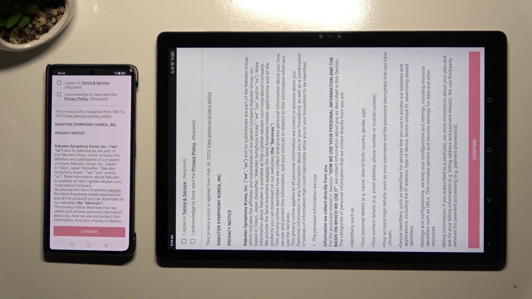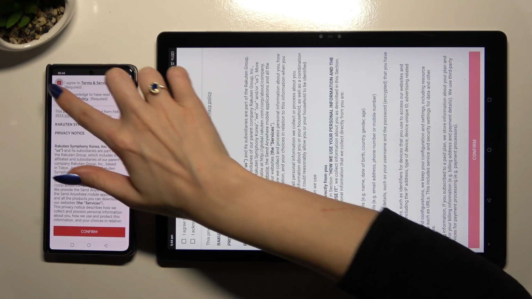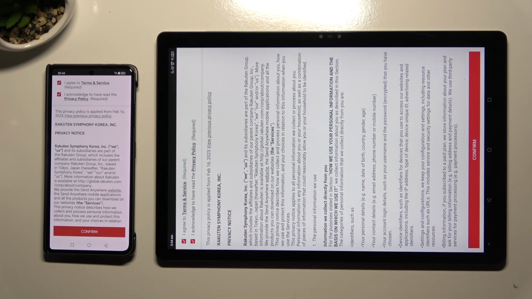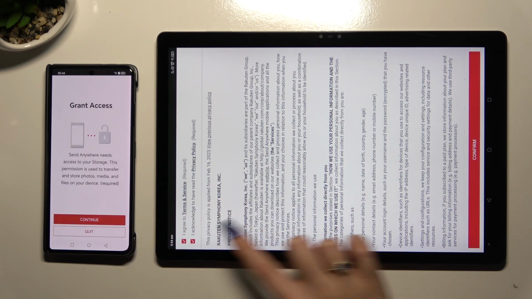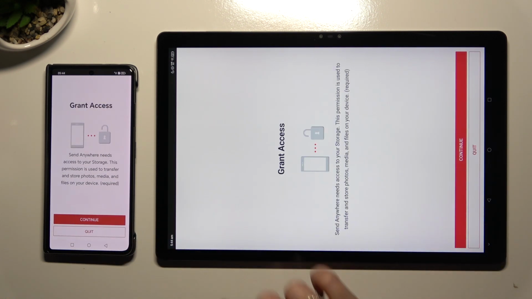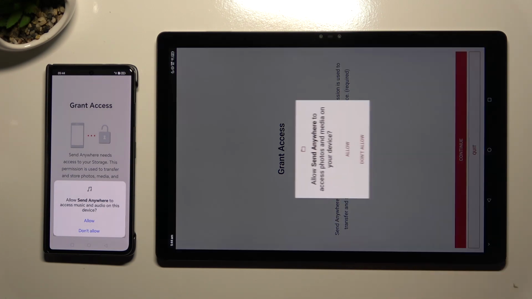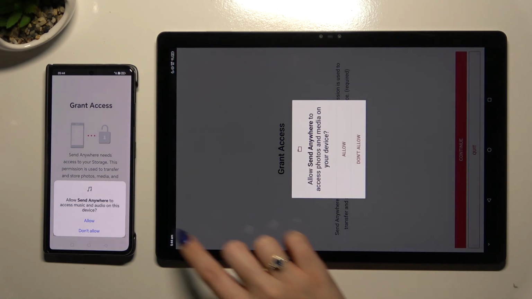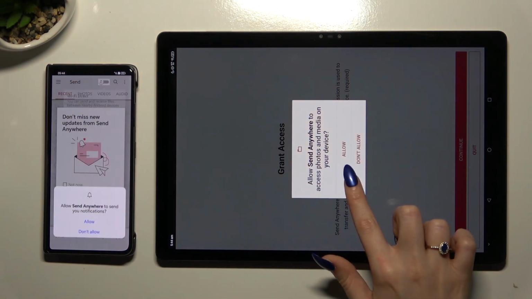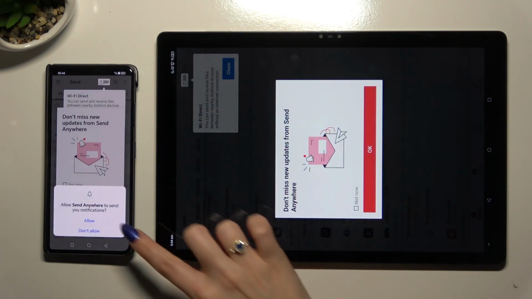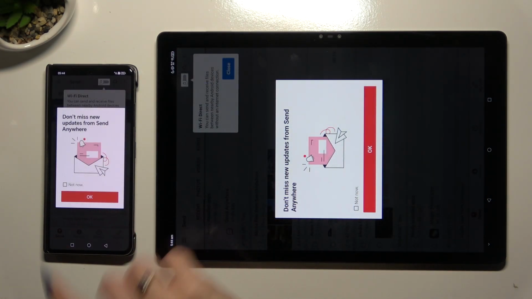Then tap on the same options in both apps. Firstly, I agree and I acknowledge. Then confirm. Continue. And allow. In this pop-up about new updates, you can select Not Now or close it right away by hitting OK.